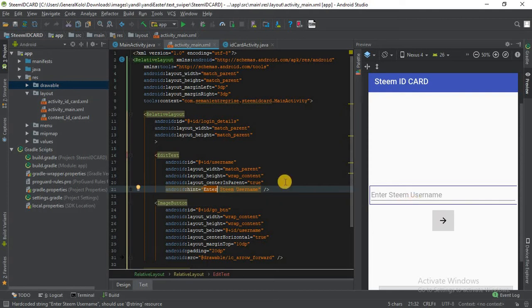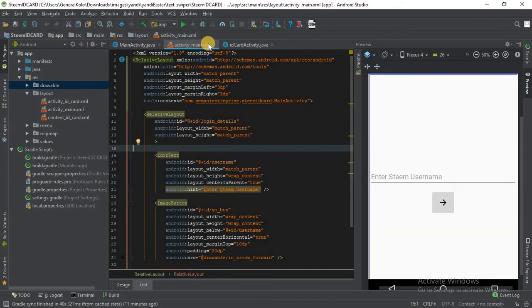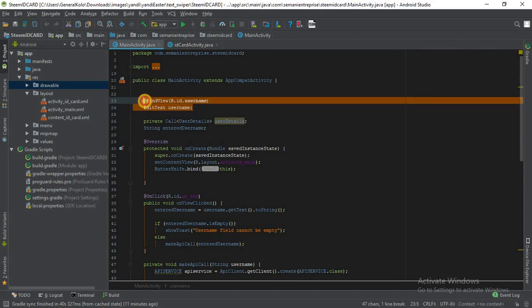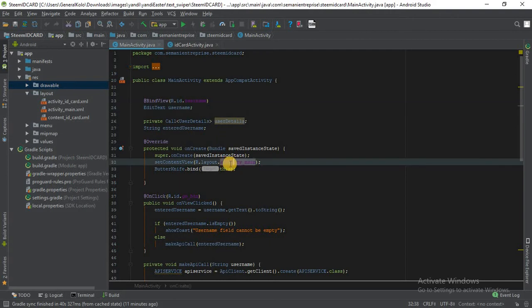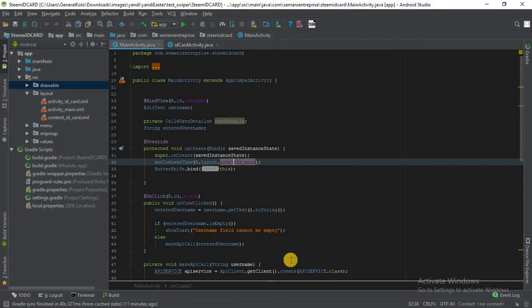So we're going to go over to the MainActivity.java, and then we're going to make an injection for the button, and then the edit text using Butter Knife. Okay, so here we are now. This first line is an injection for the edit text. Now in order to do that, you just drop your cursor on your layout file and hit Alt Insert, and then you can come to generate Butter Knife injections.